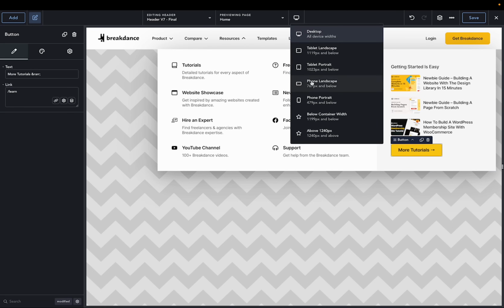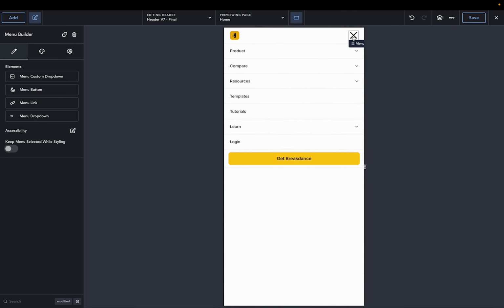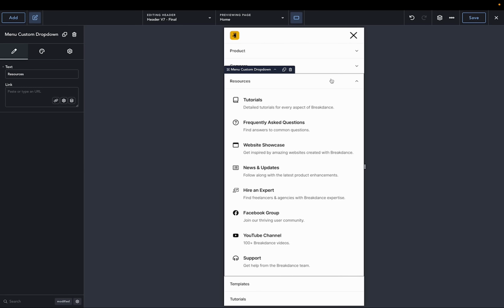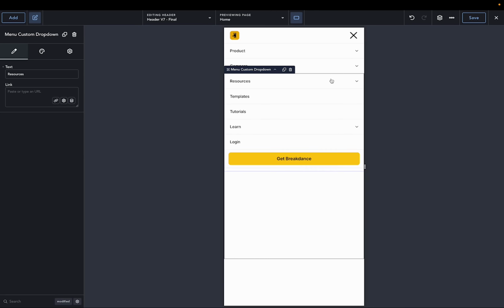For example, on smaller devices, I don't want to show this. Let's take a look at the responsive behavior and take a look at the resources dropdown. And as you can see, I'm only showing the list of links and not that second column with the tutorials. So it's extremely flexible and powerful.